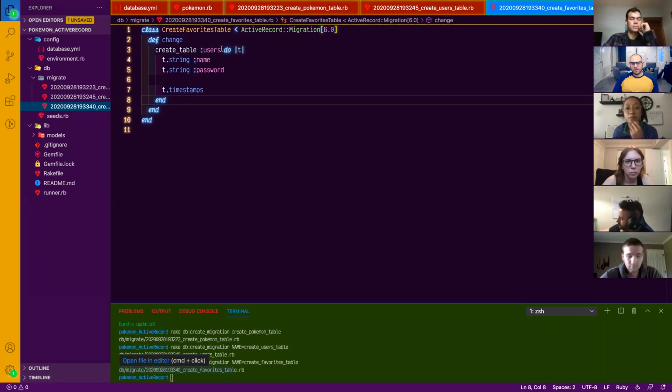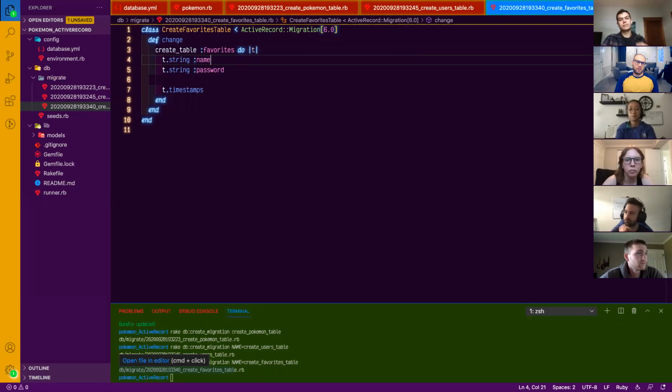So you're gonna change users to favorites, plural. Cool. And then t.references. So instead of string, it should be references, for both of them. And then the first one's Pokemon, second one is user. Cool.